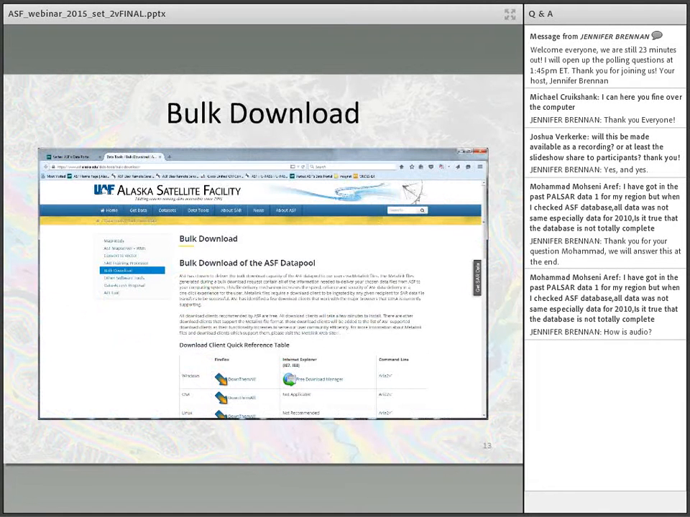As I showed in the demo, ASF offers a bulk download option for our ASF data pool users via Metalink files when you have things in your download queue. This download option increases speed, reliability, and security of data downloads. When working with Vertex, ASF recommends using Firefox with the download client DownThemAll for the greatest success.